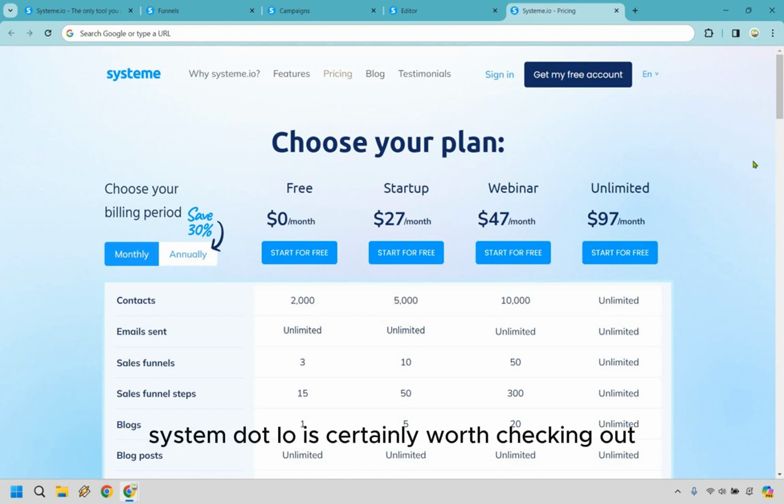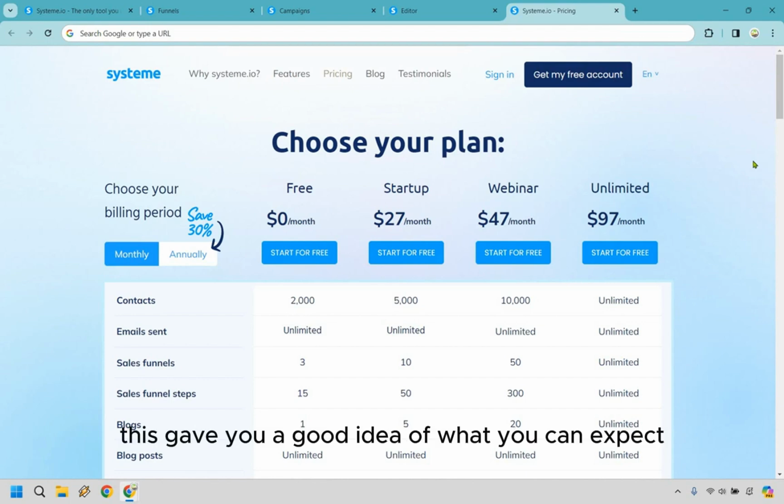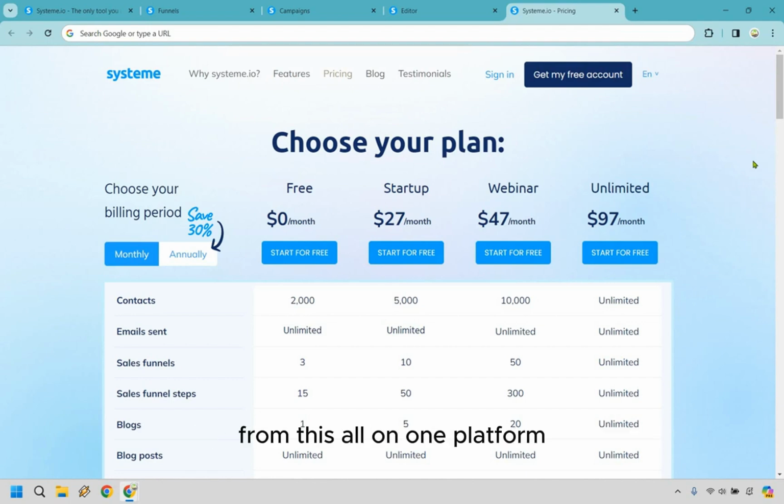In conclusion, Systeme.io is certainly worth checking out, especially for the fact that you can get a free account, and even if you do want to upgrade, you can get that nice little discount that I showed you how to access. So that concludes my Systeme.io review. I hope this gave you a good idea of what you can expect from this all-in-one platform, some of the best features and perks, and why it can be so useful to you, especially for the fact that it comes with a free plan and has a really nicely discounted plan should you want to get started.